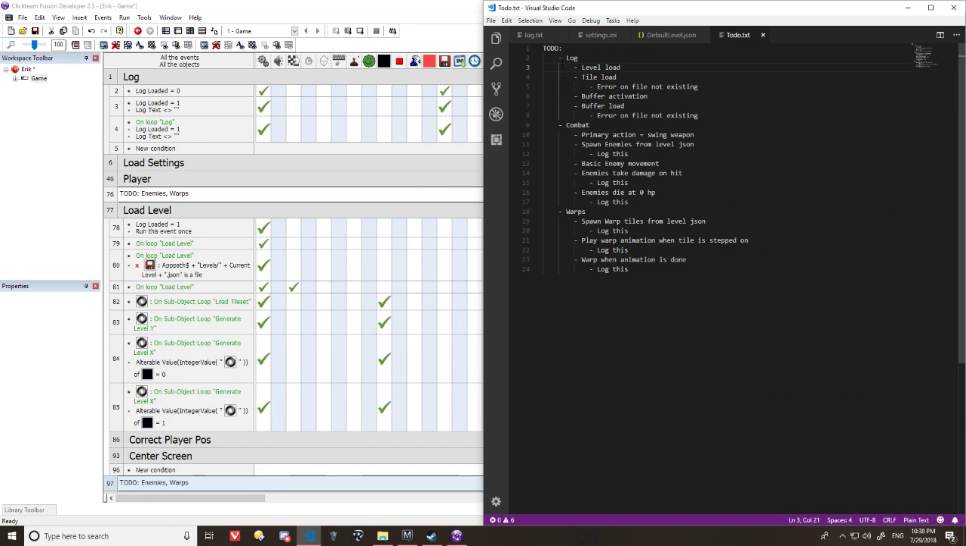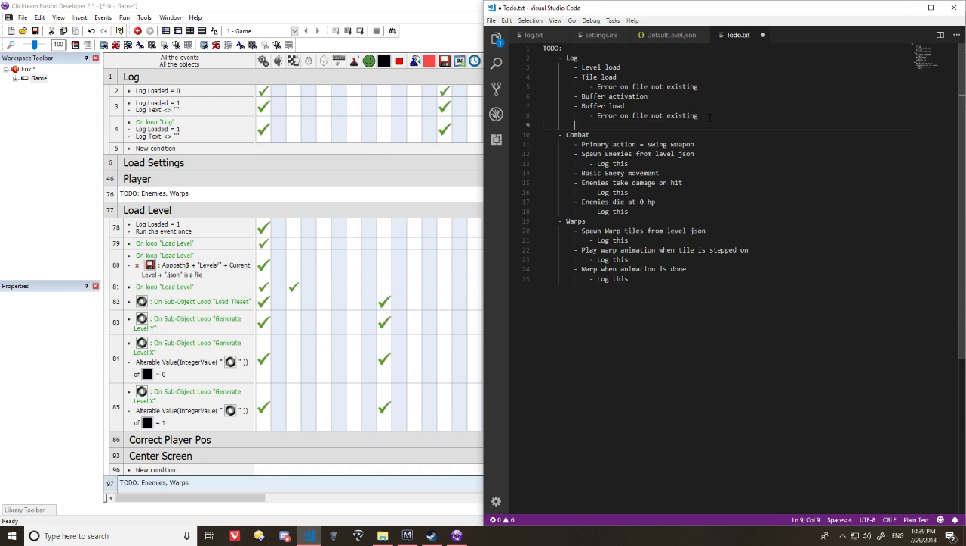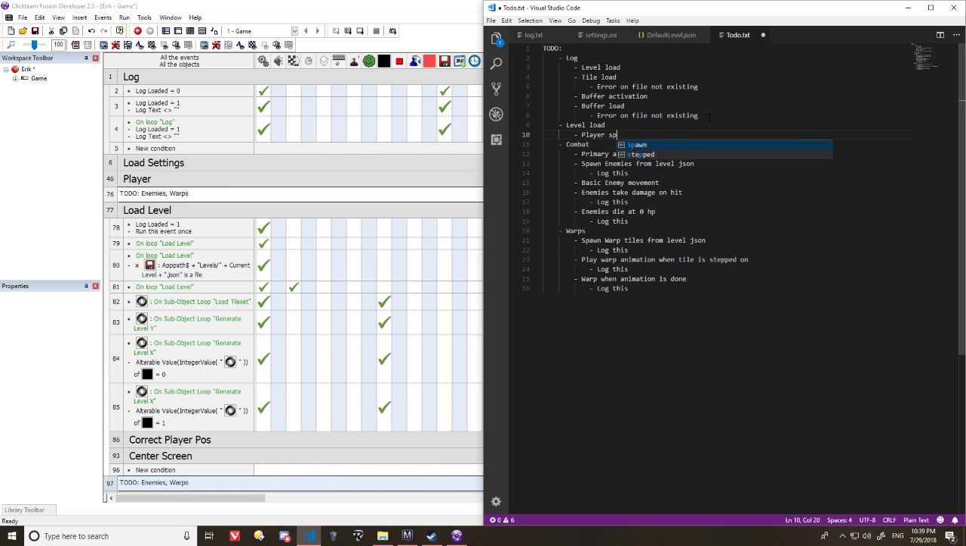I should say where the player spawns too. Right? No, because the player only spawns once. But yeah, it should be listed on the levels. Because then I can just check if it exists, and if it does, use that as the current position. Okay. Level load, player spawn.